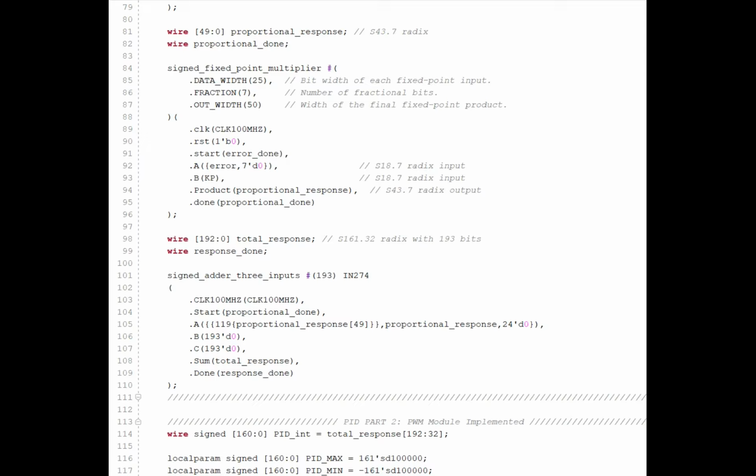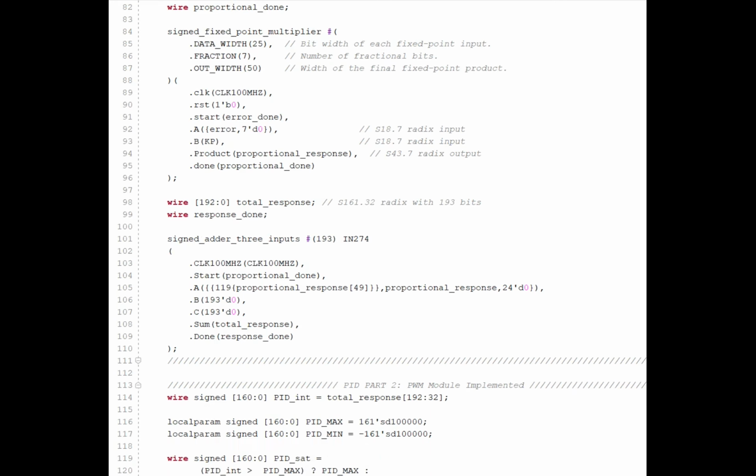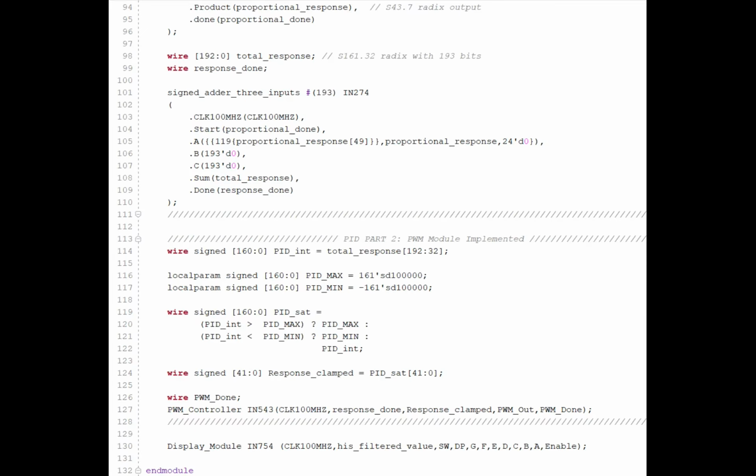So now that we've covered how all 3 modules work, the sampler, the error calculator, and the proportional response block, we can move on to the remaining support circuitry that brings the controller together. Also, as a reminder, if you need a refresher on how the multiplier or subtractor modules work, refer to the videos in the playlist discussing them in more detail.